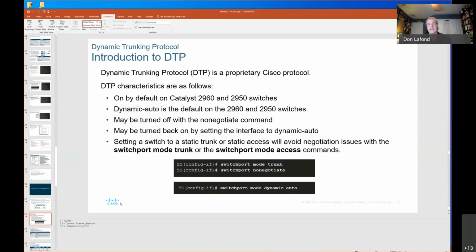Setting a switch to static trunk or static access will avoid negotiation issues with the switchport mode trunk or the switchport mode access commands. Basically, you're forcing it to be a trunk or an access port. And I'll show you a table that helps to understand this in a couple of minutes. So switchport mode trunk, switchport nonegotiate, you would want to set that on any port that you do not want any negotiation to happen on. Switchport mode dynamic auto to set it to that.